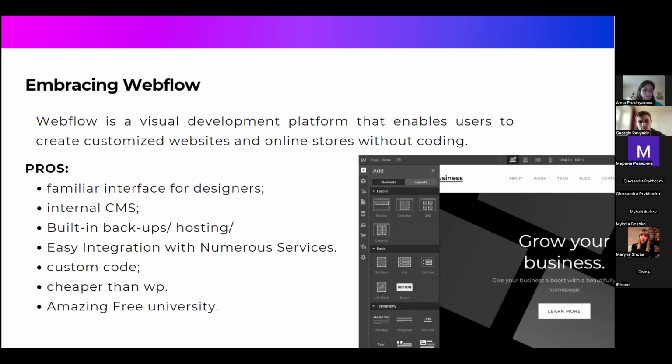It does have custom code ability. So if you're working with some client who is very particular about some animations, and Webflow does not allow you to build this type of animation out of the box, you could add custom JS into the builder. You could use custom CSS to enhance your experience. It comes cheaper than WordPress for sure, and most likely cheaper than other content management systems as well. And it has an amazing free university.